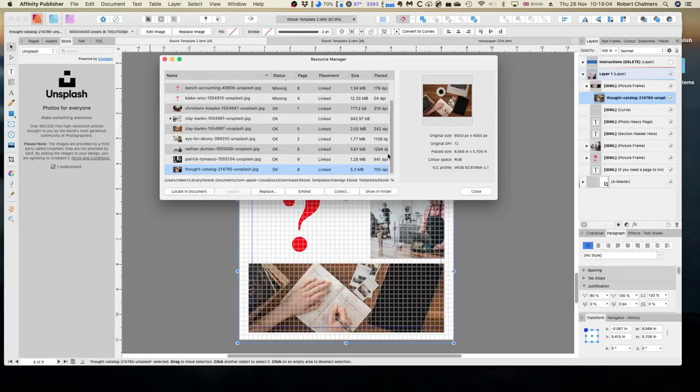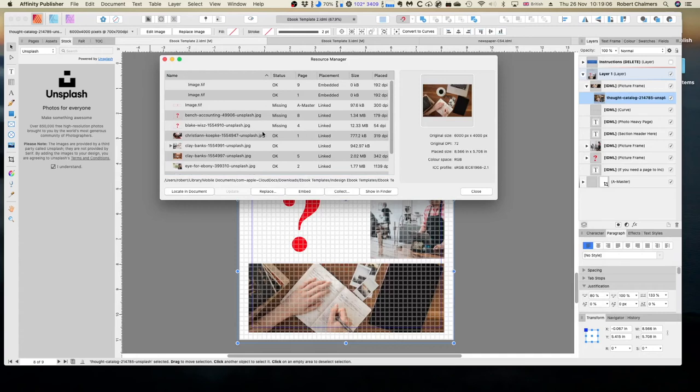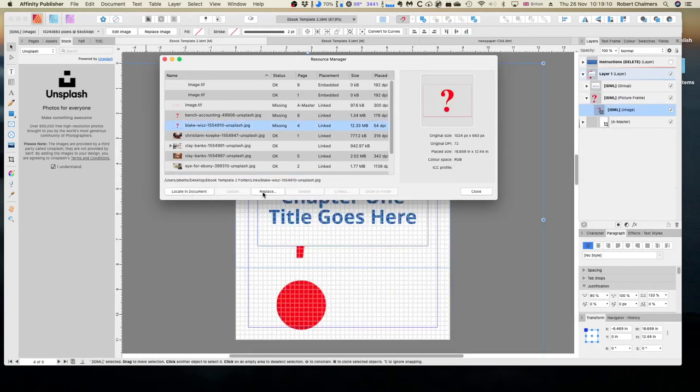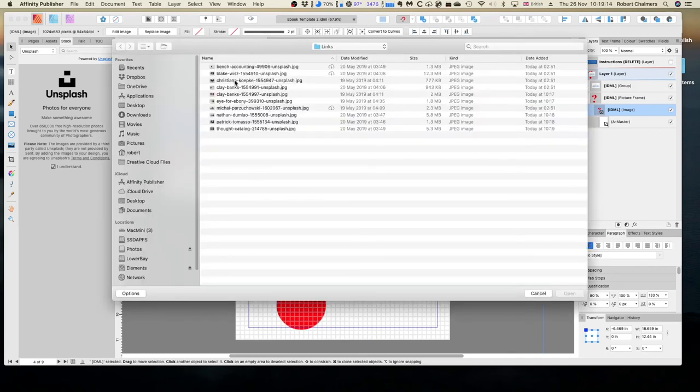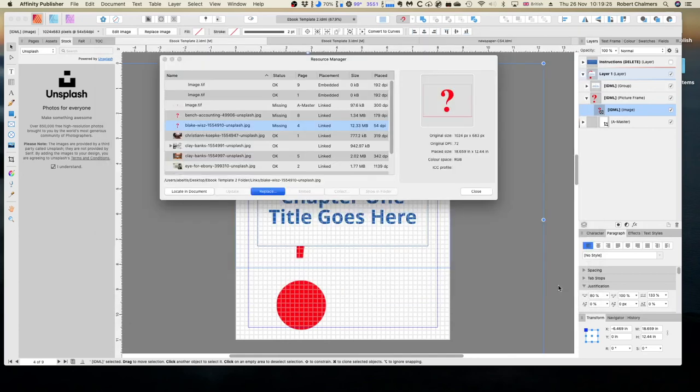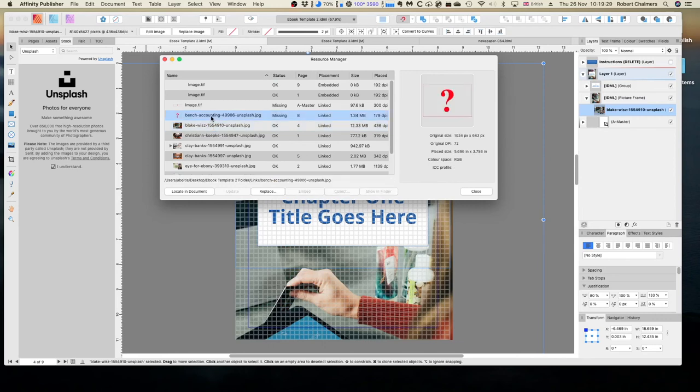And there you have it. Okay, let's go back. Locate in document. We've got to put Blake Wiz in there. Replace Blake Wiz. Is it doing it? Yes, just takes a bit to do it, that's all. There he is. Now, bench accounting.